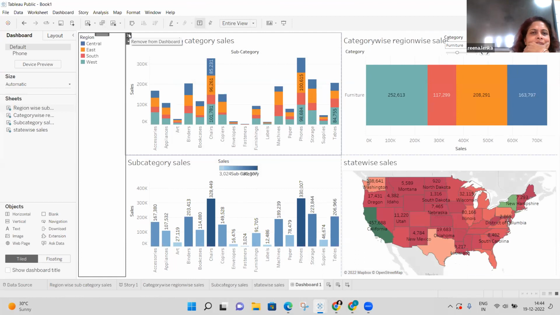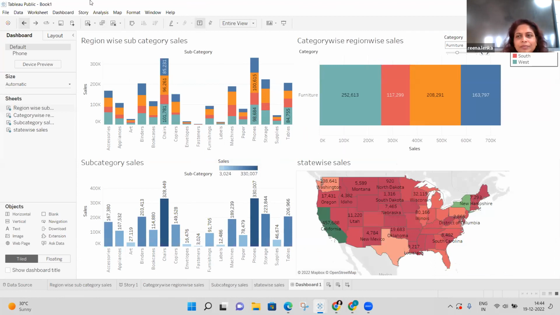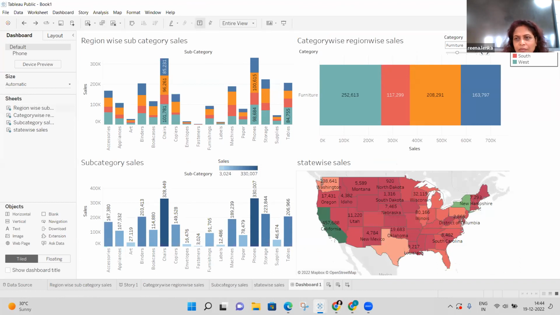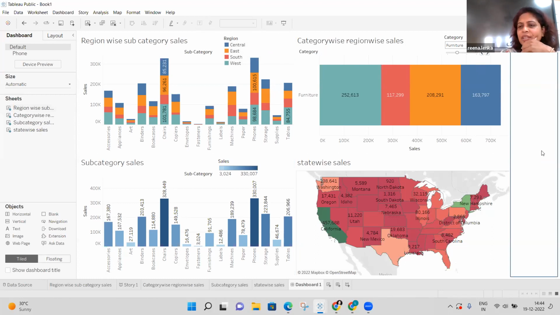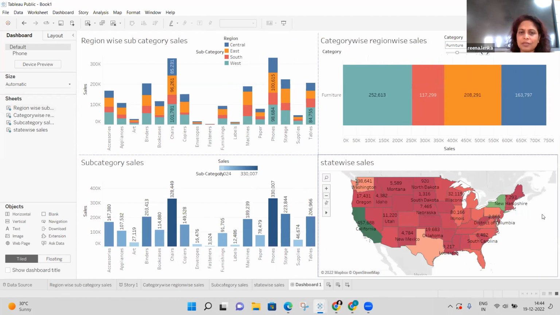Subcategory. Actually not required, I guess. So we can remove it from the dashboard. If you want, we can remove it from the dashboard, or we can keep it here like this. Okay. So now this is what we have here, and this portion we can remove from the dashboard. Right. So now it has come this way.